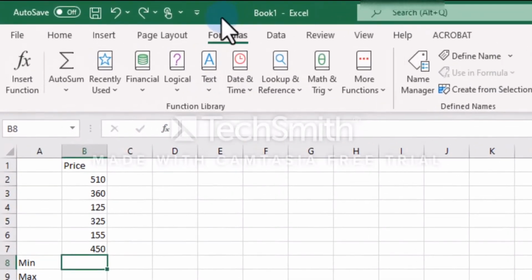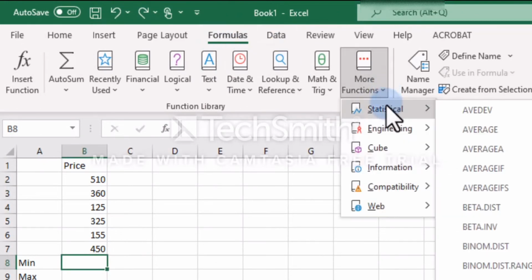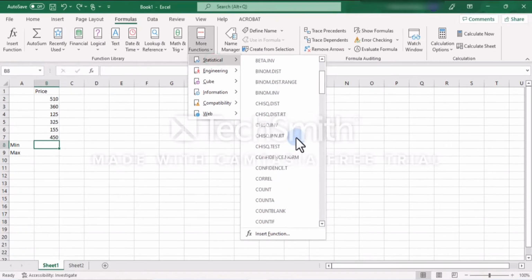Or in the Formulas tab, click the drop-down arrow of More Functions, then Statistical and the MIN function.